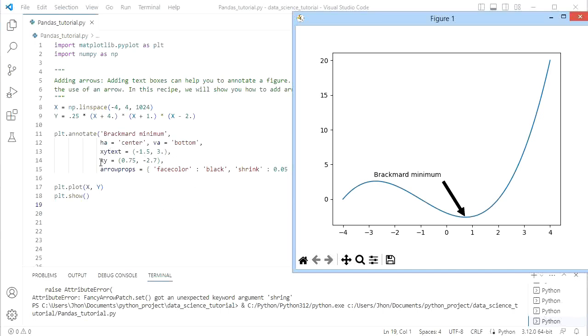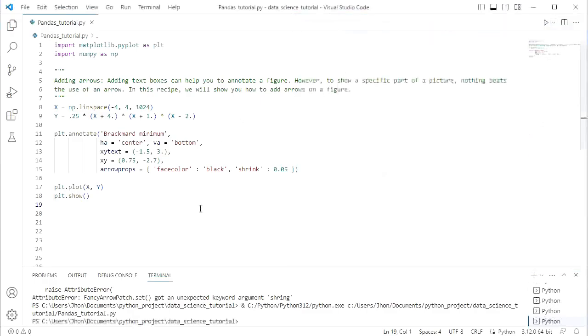Similar to pyplot text, one can play with the text alignment through the horizontal alignment and vertical alignment parameters. The shrink parameter controls the gap between the arrow's endpoints and the arrow itself, as you can see here.